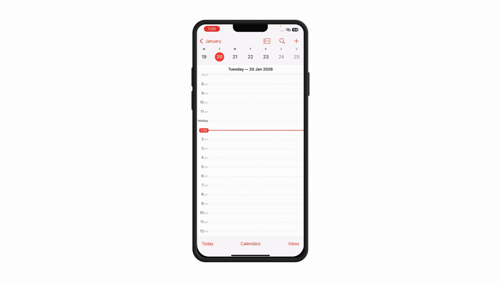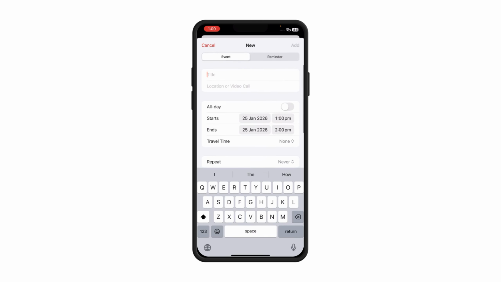So I'm going to type in, okay, you need to come on here and select a date. So these are different dates. Let me say I want to select the 25th. So I'm going to come on here and tap this plus. So yeah, I want to choose a title.